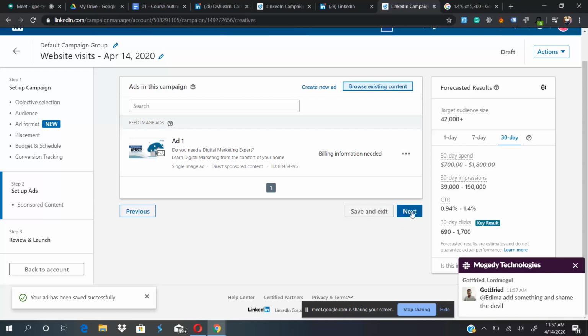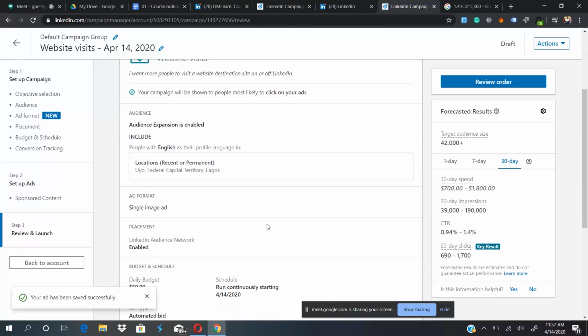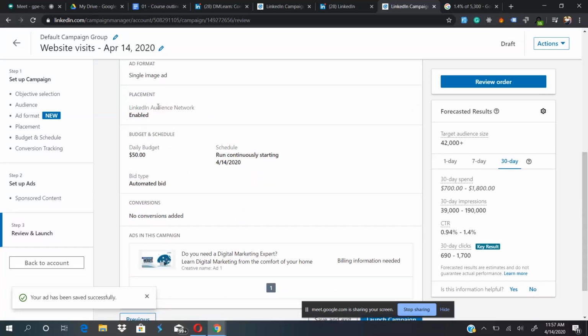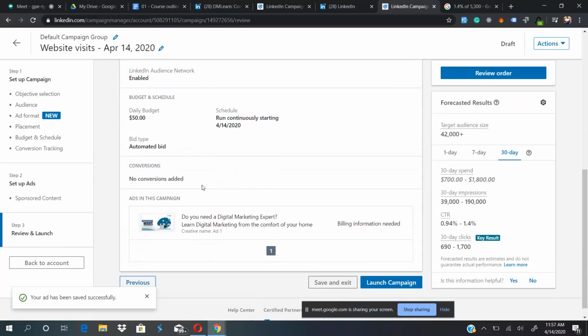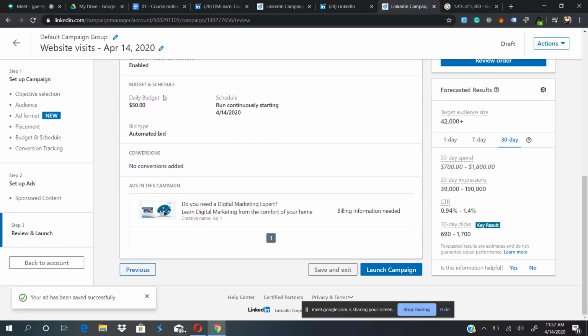Okay, so let's go to the next button here. This is to review everything we've added. Single image, we enabled audience placement, so our ad is placed on their audience network. And then there are the budgets. The ad will run continuously starting this date, with automated bid. We didn't add conversion because we've not added the analytics.